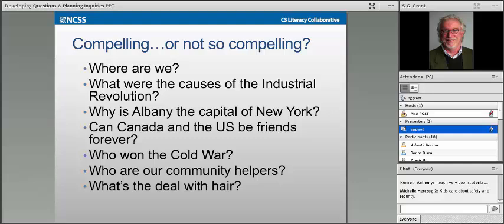What were the causes of the Industrial Revolution? Why is Albany the capital of New York? Can Canada and the US be friends forever? Who won the Cold War? Who are community helpers? And what's the deal with hair? So nominate one of those as compelling or not so compelling, but then the key thing is to make sure you explain briefly why you think it's relevant or not, both intellectually and to kids. Let's see what you come up with.